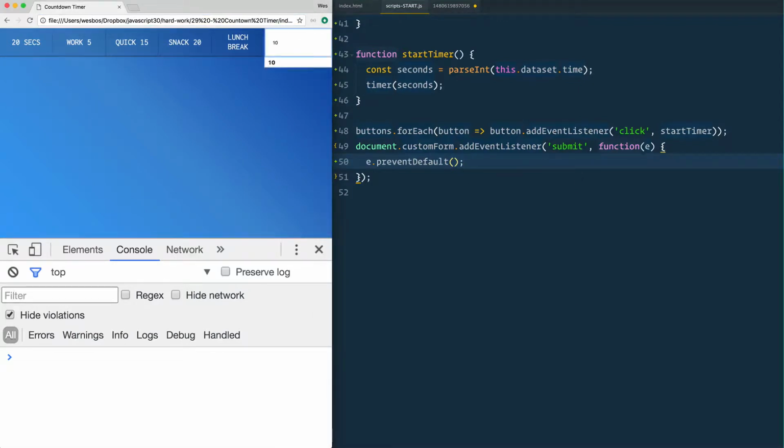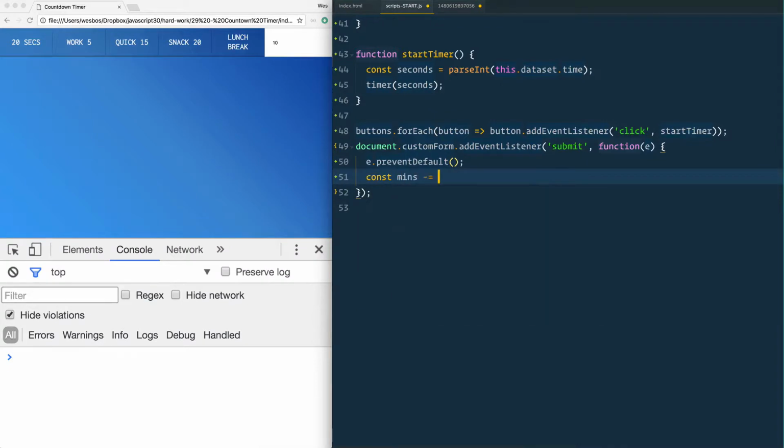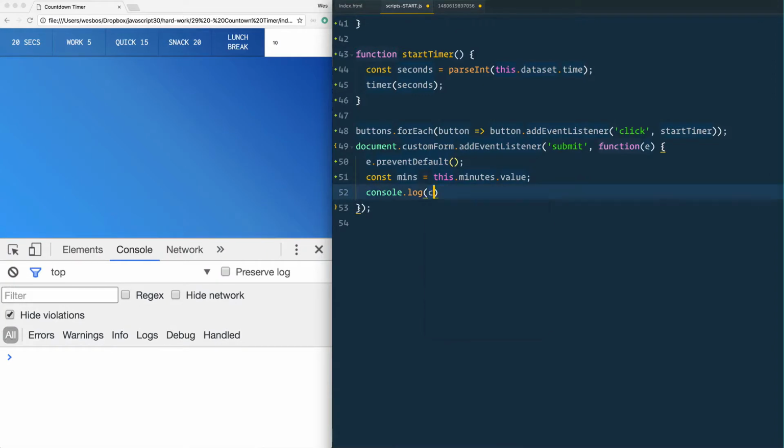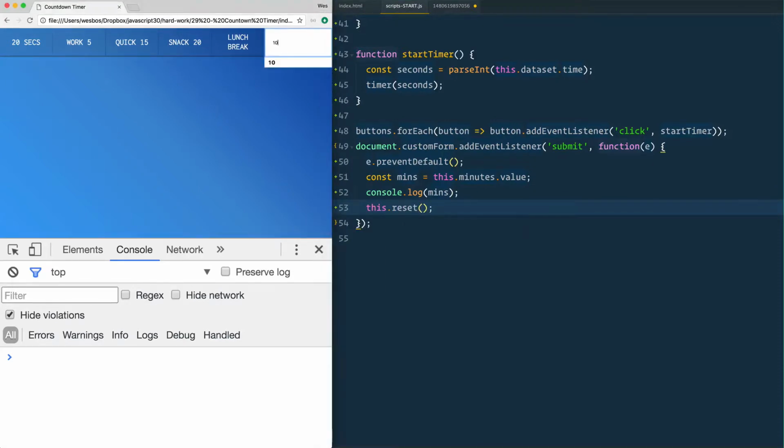So 10, good, nothing happens. Then we can get the mins, which is going to be this, because this is the form, dot minutes, which is going to be that text box there that we typed into, the input, dot value. And console log our mins, 10. Got it. We can quickly call this dot reset to clear out the value 10. It'll clear the value and console log it.